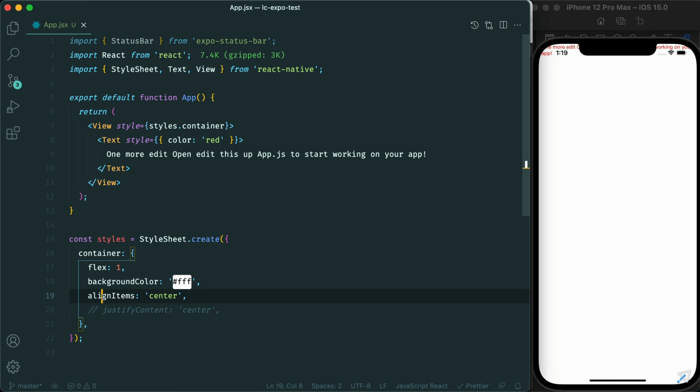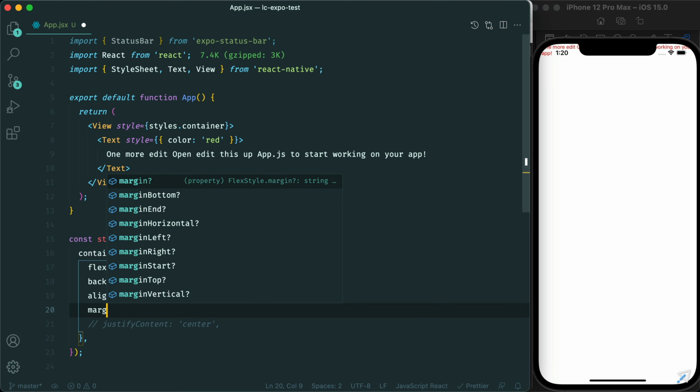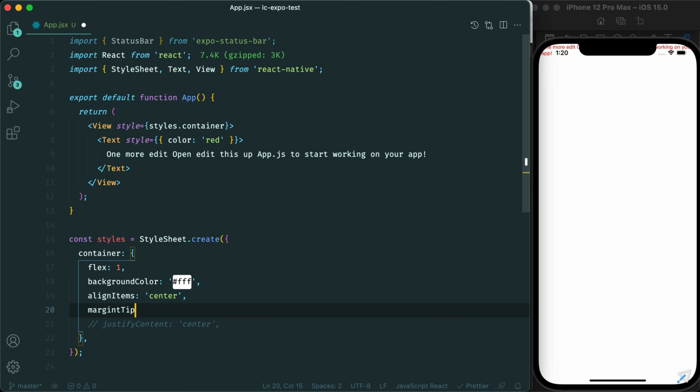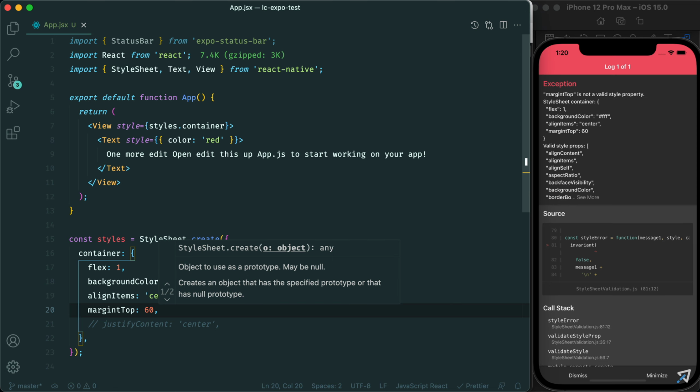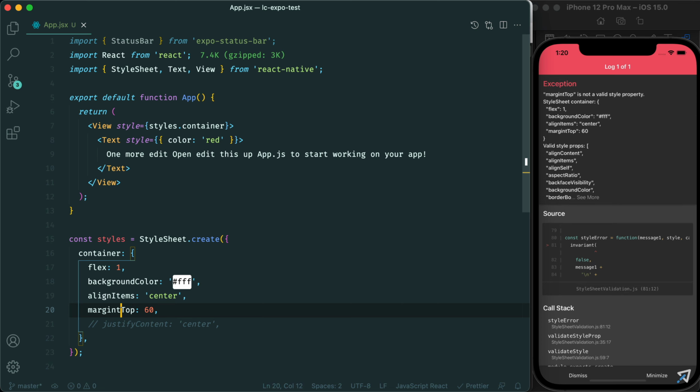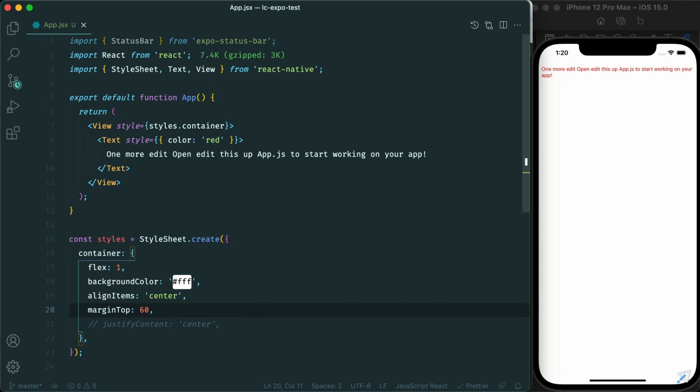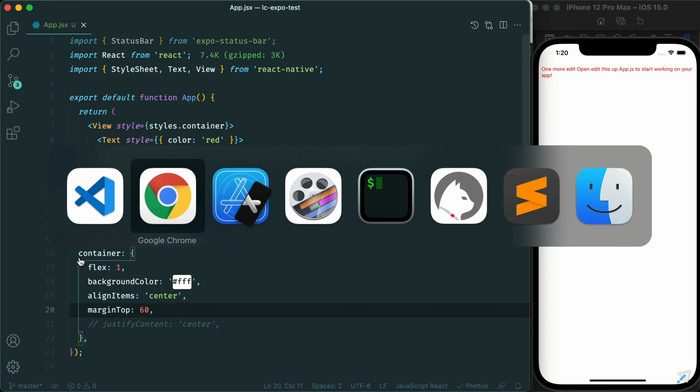Also, another thing is you have to make use of numbers instead of pixel values. So for example, margin top, you wouldn't add a pixel value, just add a number here. So let's say 60, and that should work if I were to spell it correctly. Cool. So we'll have a lot of practice with styling and CSS as we are going to style every screen that you saw in the demo app. Let's go ahead and take a look at some of the other components.